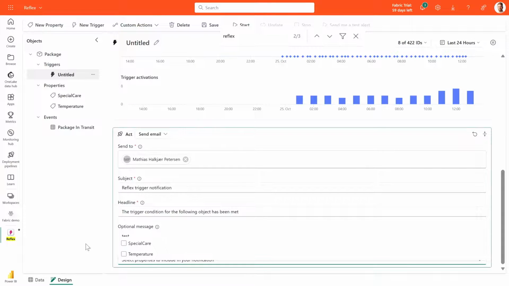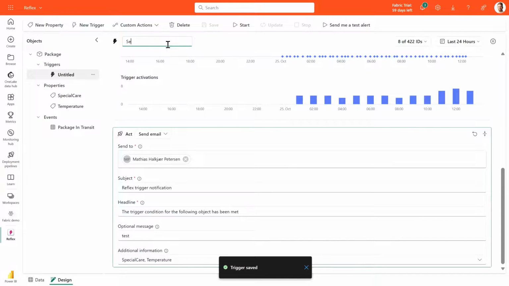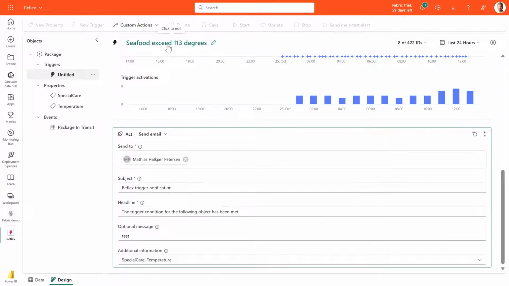Could even include some of the data from our actual data down here. So maybe I want to include that it's seafood. I want to include the temperature. I can do that. And then finally, I can save this. Probably should rename it to something like seafood exceeding 130 degrees. I now have a trigger, I have some properties, and I have my event. I can now save this, it's already saved, and click start, and we'll actually start running.